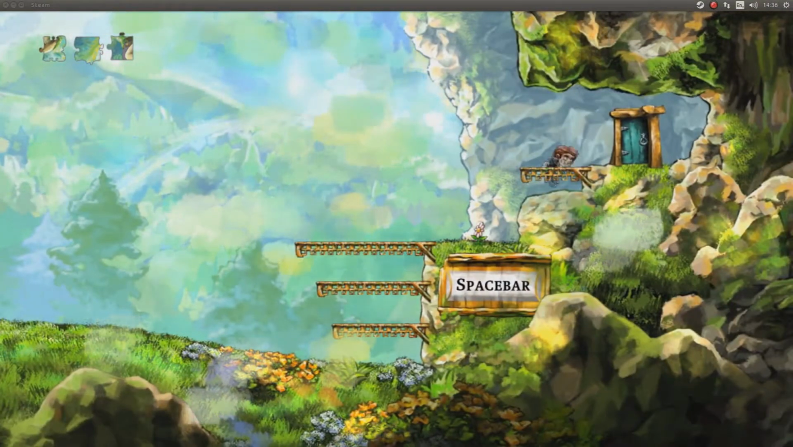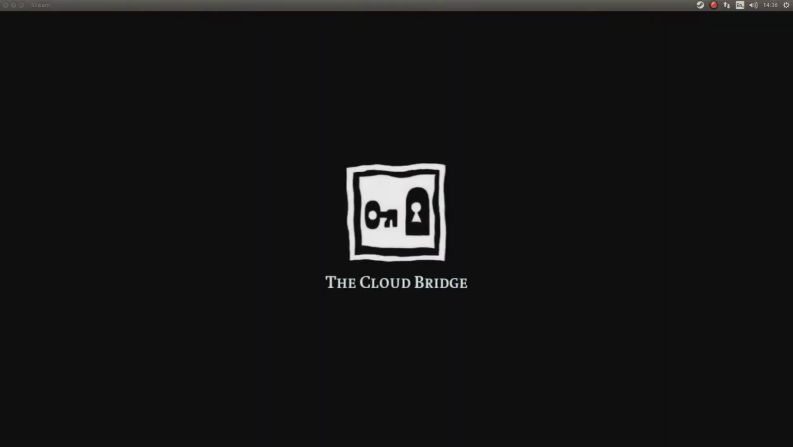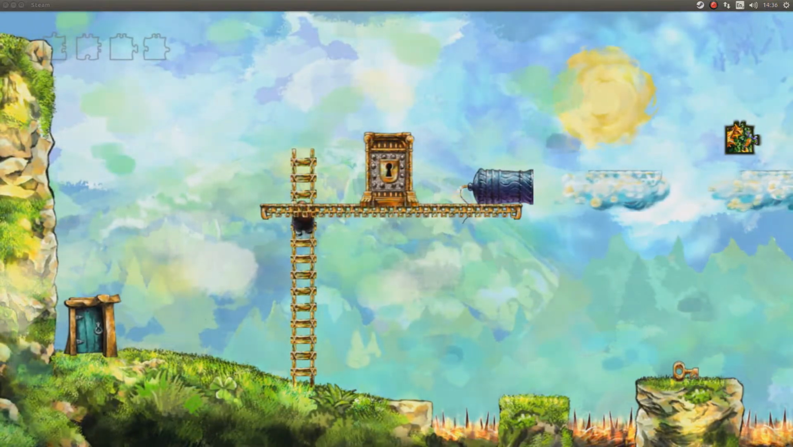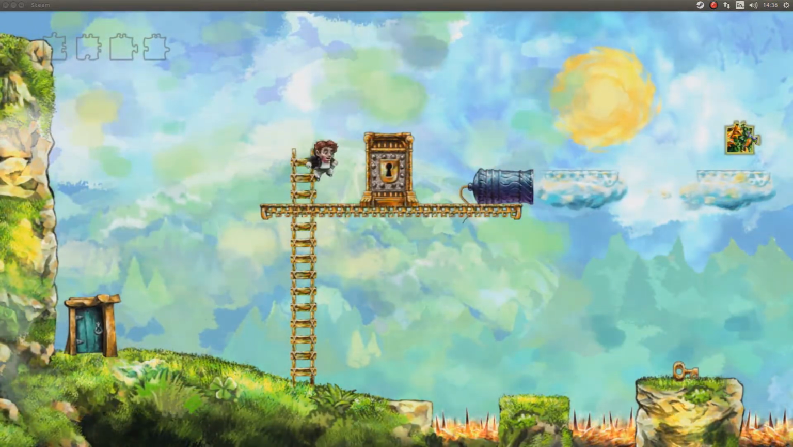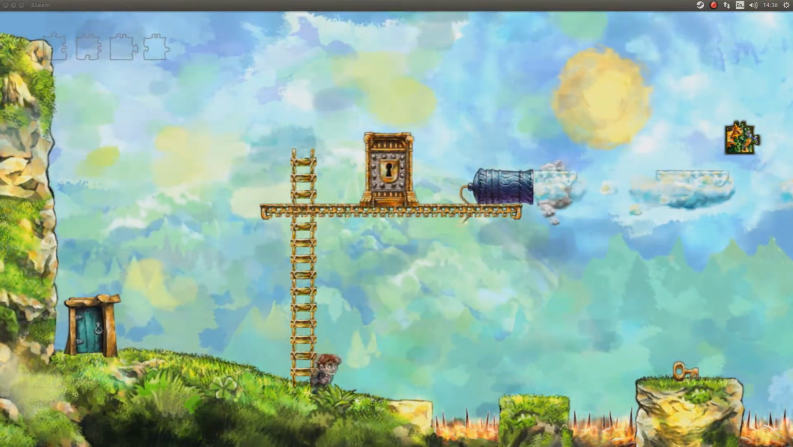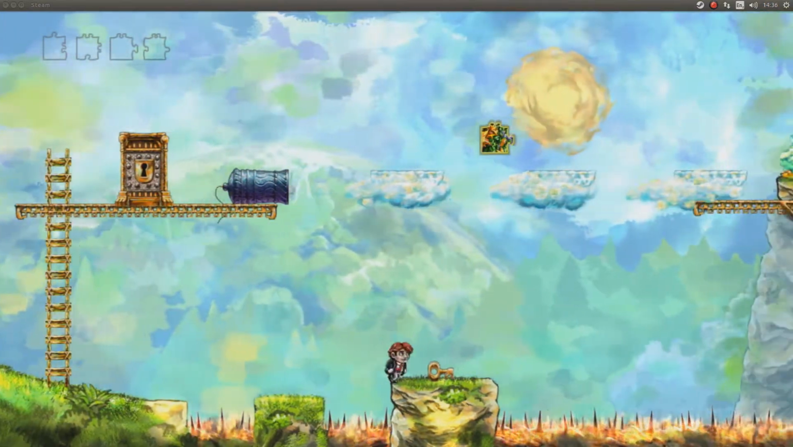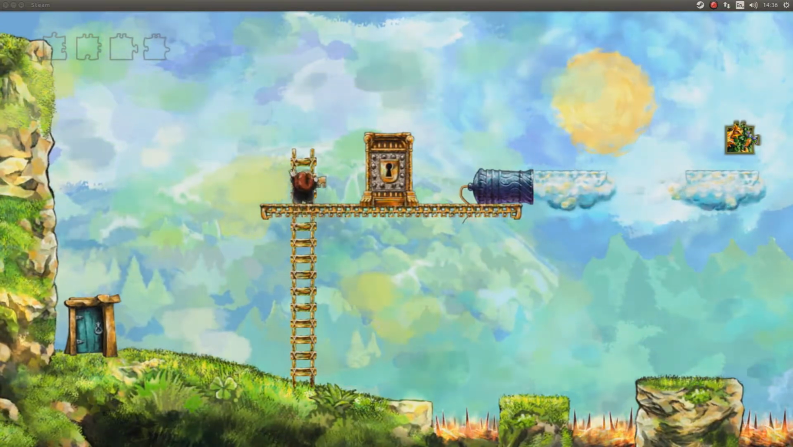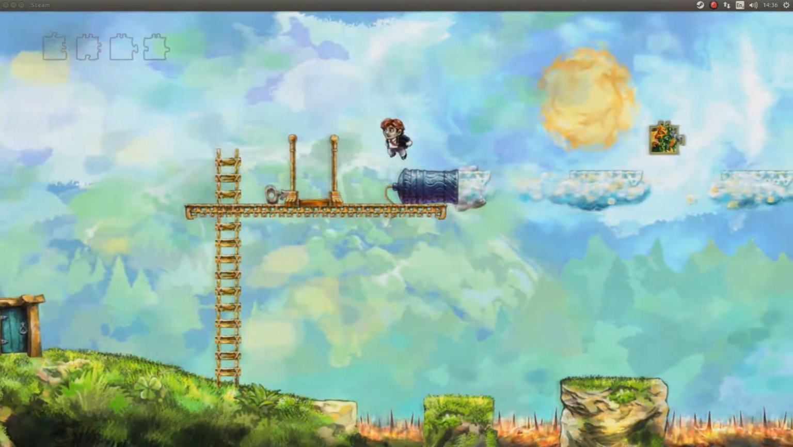Yeah, I got the easy puzzle pieces. Alright, so let's go through here. The cloud bridge. Okay, so let's see what I gotta do here. Okay, so I gotta go this way first. Get that key. I think this game would be a perfect game on the PS Vita.